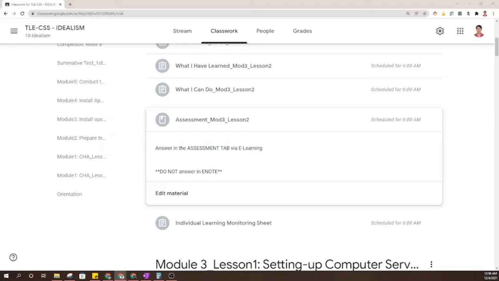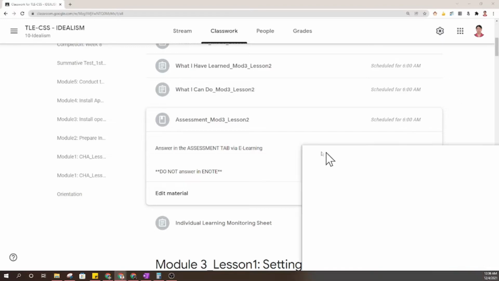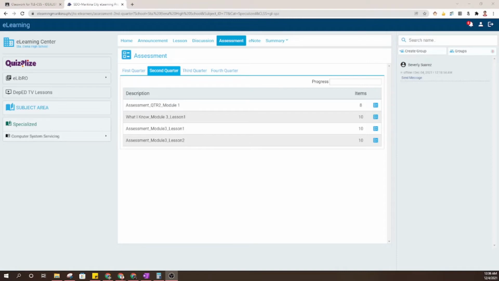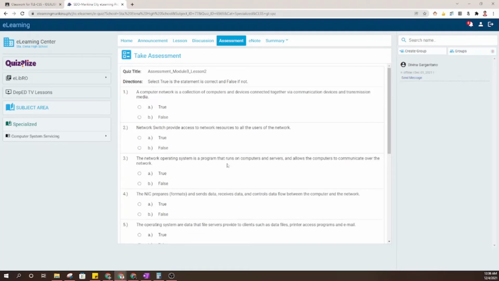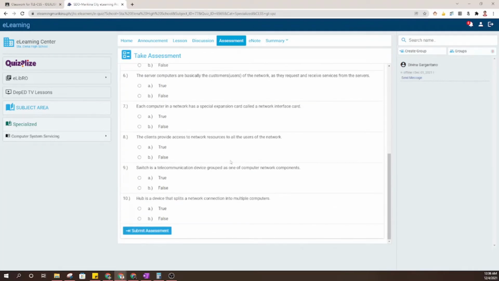Okay? So, Module 3, Lesson 2, Assessment Tab in E-Learning. Let's see kung anong itsura. So, ito, second quarter, Assessment Tab. Ayun, Assessment Tab katabi lang ng e-note. Okay? Masyado nyo yata na-enjoy yung e-note. Okay, so Assessment Tab, second quarter. Then ito, Assessment Module 3, Lesson 2, 10 items. Multiple choice. Actually, true or false yan. Okay, yan, true or false.